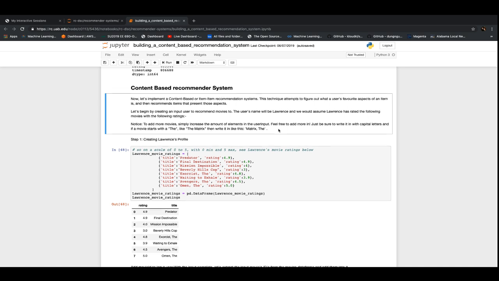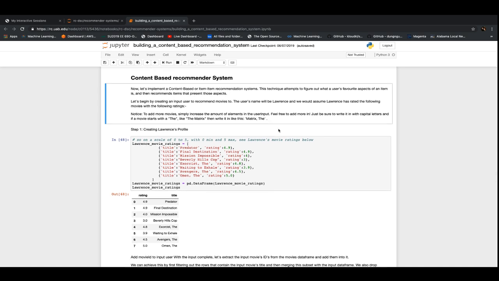Yeah. And in this example, we are creating a profile for a pseudo user called Lawrence, and we are making a profile based on the ratings that he or she has provided for the different movies that they have watched. All these movies, like Predator and Final Destination, had a genre associated with them, and those genres would have got those ratings for that particular user.